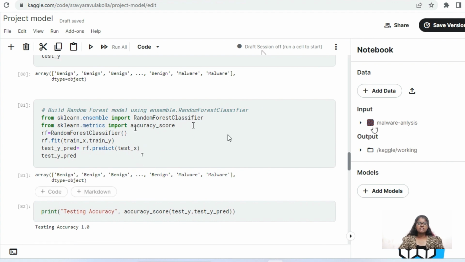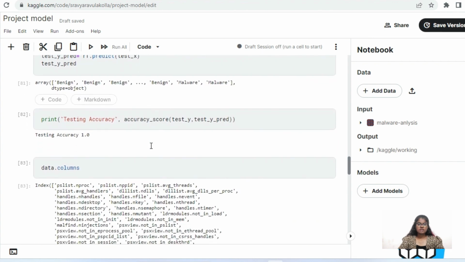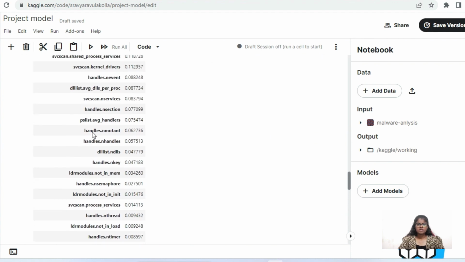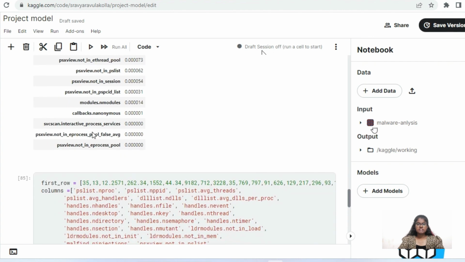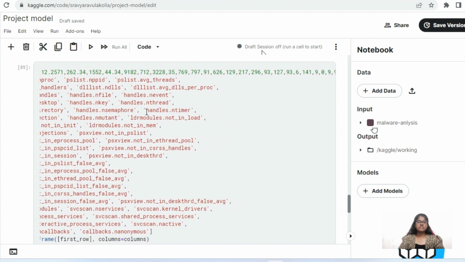Here I built the model using a random forest classifier, and I have predicted on test data. The accuracy I got is 1, and this is the importance of each column. Yeah, this is what I got after analyzing the memory dumps.